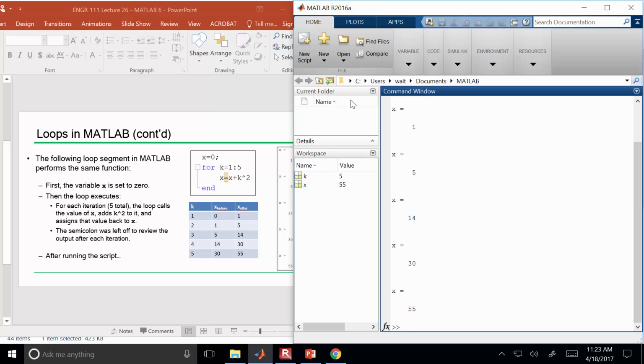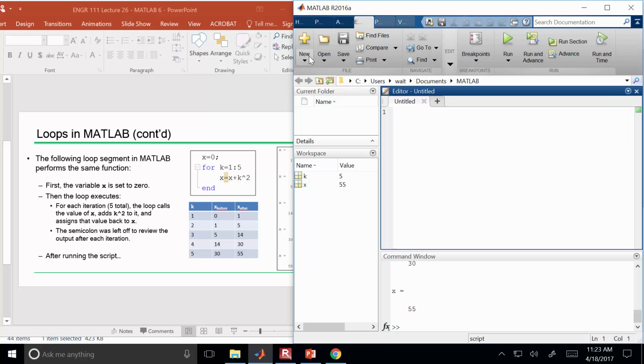Now, more usually what we'll do, rather than typing those sorts of things into the command window, is we'll create a script. So doing the same thing in the script, CLC to clear the screen, clear to make sure the variables are empty, and then x is equal to 0 to make sure we have that variable defined and that it's equal to 0, for k is from 1 to 5.